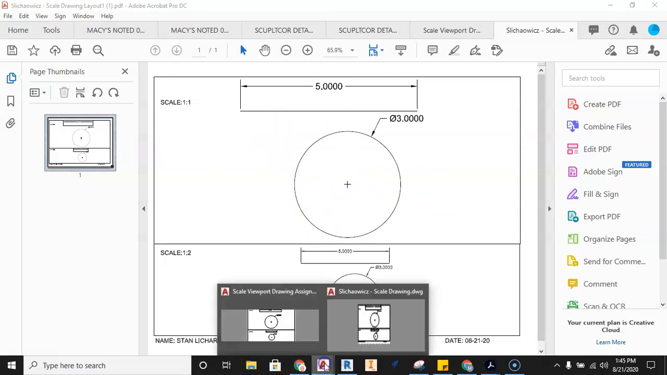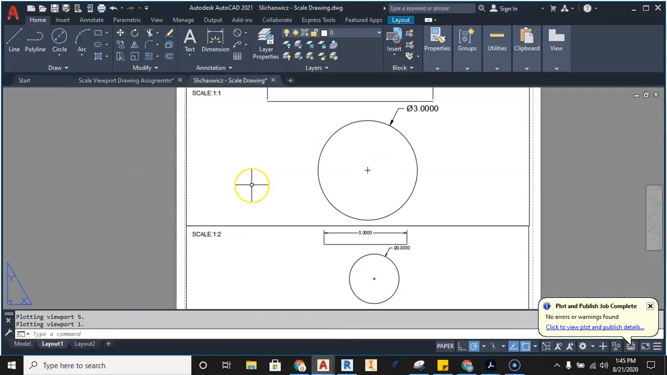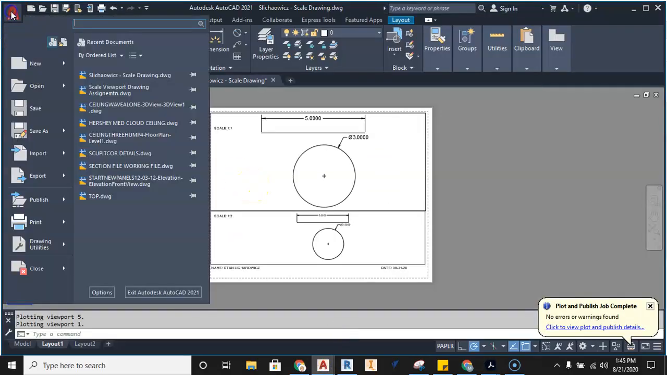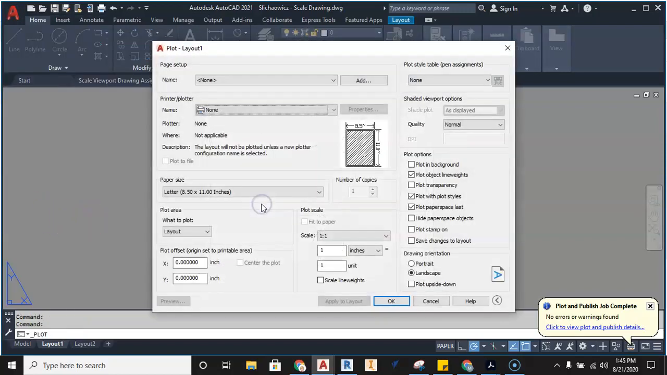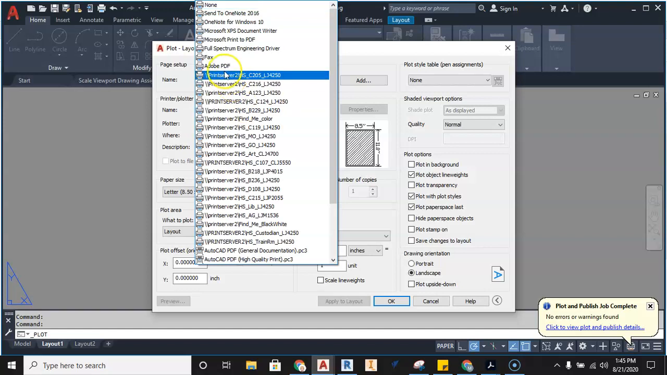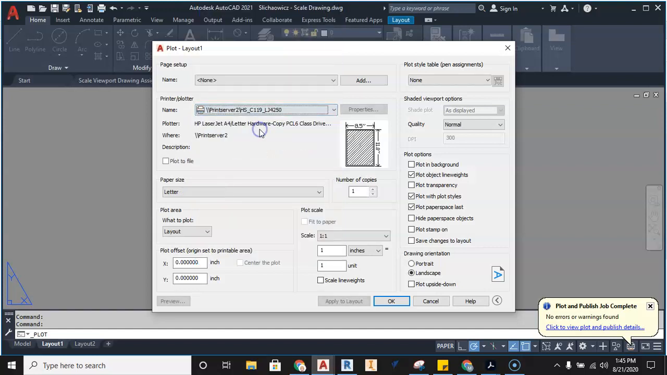Now we'll go back into AutoCAD. And if we're in the classroom, what we will also do is we will go to the big A. We'll come on down here to print. We're going to come over, continue the same sheet. This time we're going to grab print server. And we need C119. There it is. Print server 2 HS underscore C119. That's our thing. So we click on that.